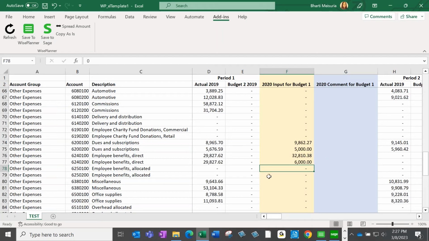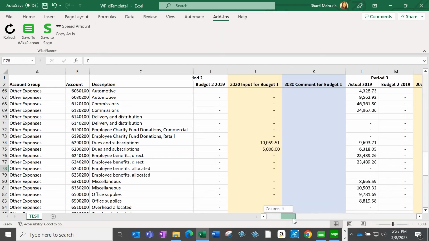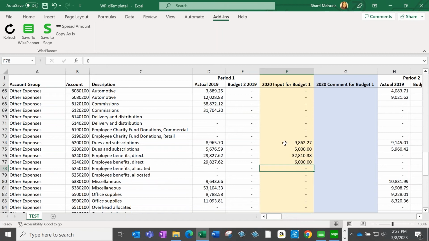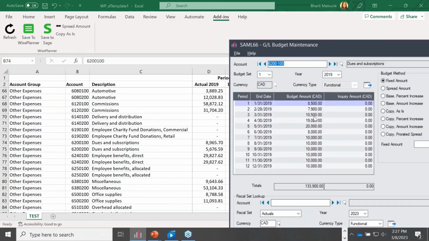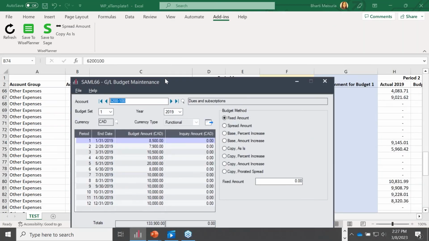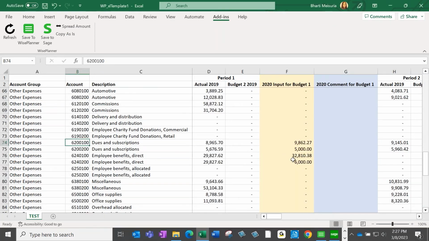The point is, once you put in your figures, and let's pretend this has gone through internal reviews and approvals, and you go, yeah, this is my final spreadsheet. Instead of going in and punching the figures individually for each GL account, right from within the spreadsheet, when you have it ready, you can say save to Sage.